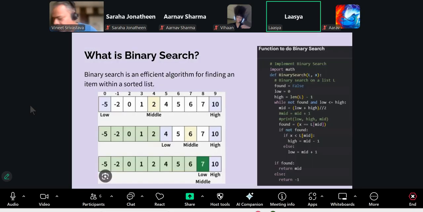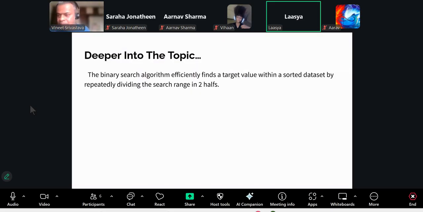What is the binary search? These are a couple of examples, and the binary search is an efficient algorithm for finding an item within a sorted list. So, deeper into the topic, the binary search algorithm officially finds a target value within a sorted data set by repeatedly dividing a search range in two halves.